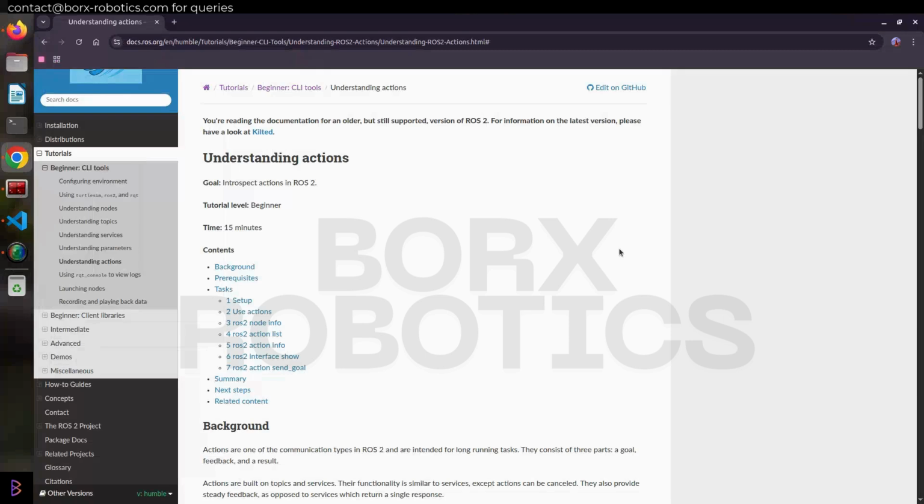So today we are going to understand the concept of actions in ROS2. Alright, we have talked about topics and services in the last videos. Now let's meet our third communication type, which is actions. Actions are used for long running tasks.